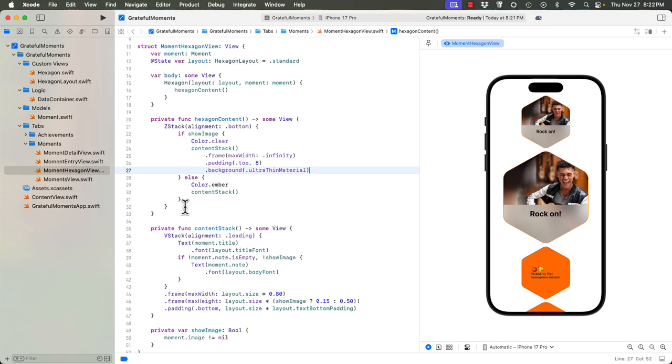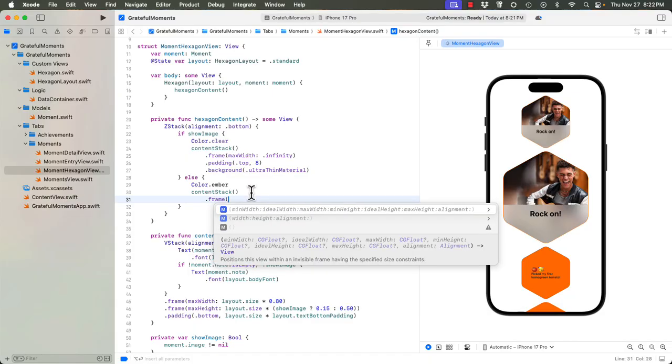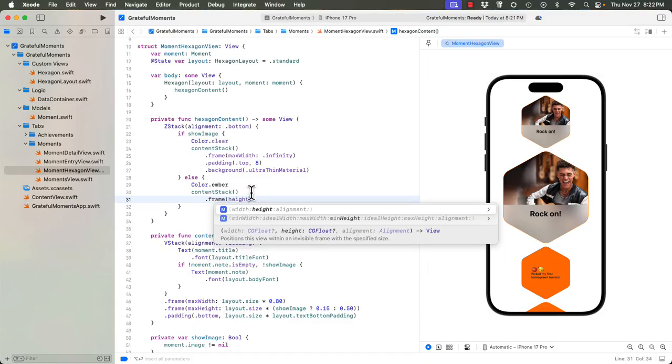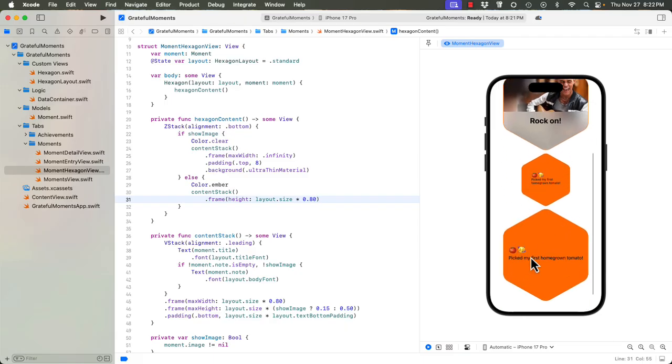Sweet. On the content stack for the frame without an image, let's add a frame, and we'll say height is layout.size times 0.8. What that does is it places it within the square visible area of the hexagon. So now the text fits within like that.